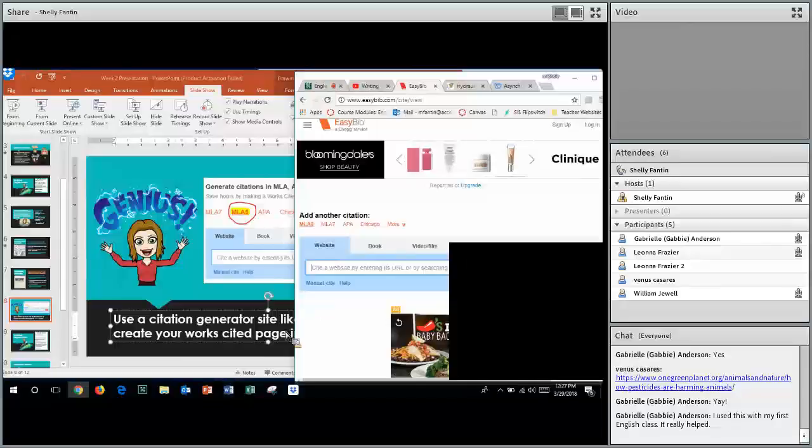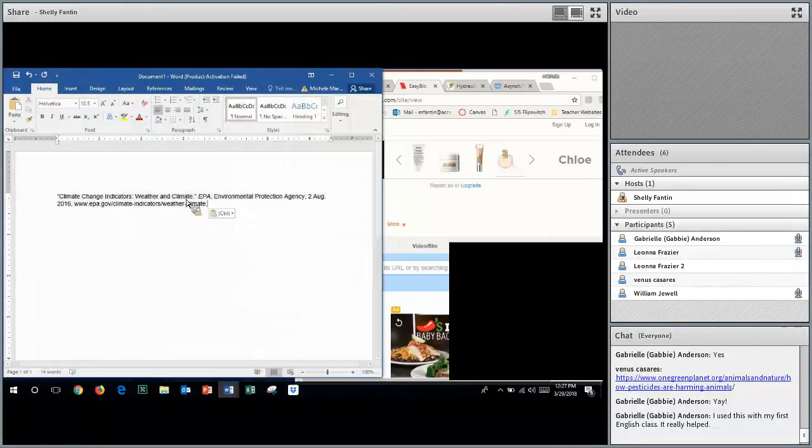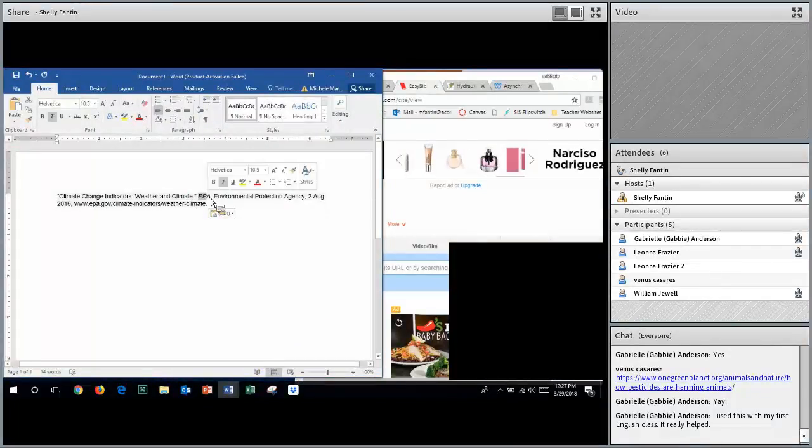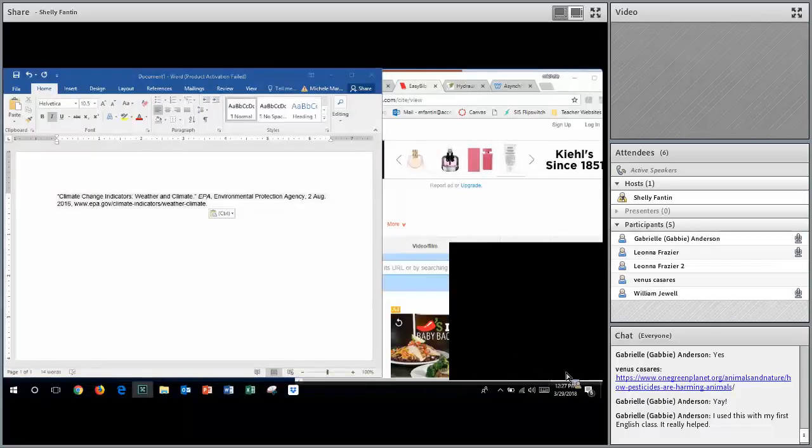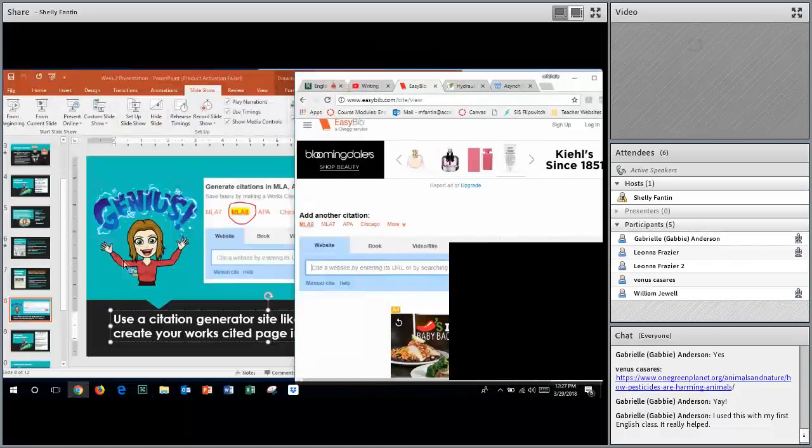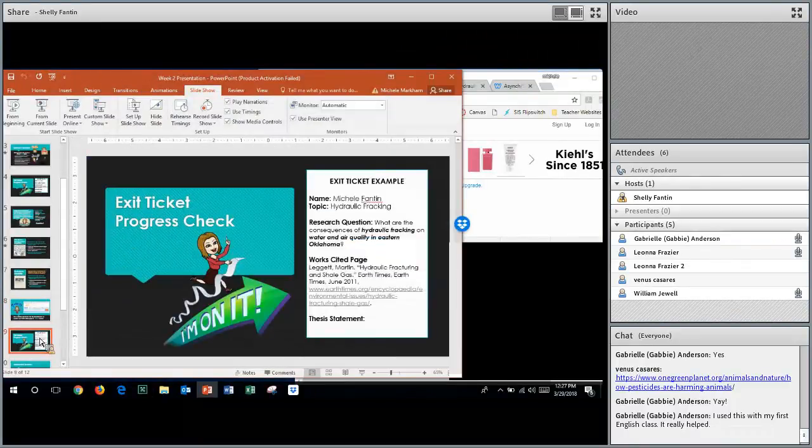So you don't have to worry about all that. Where does the period go? And which part do I have to make sideways and italicize? All that is totally done. It's really cool.